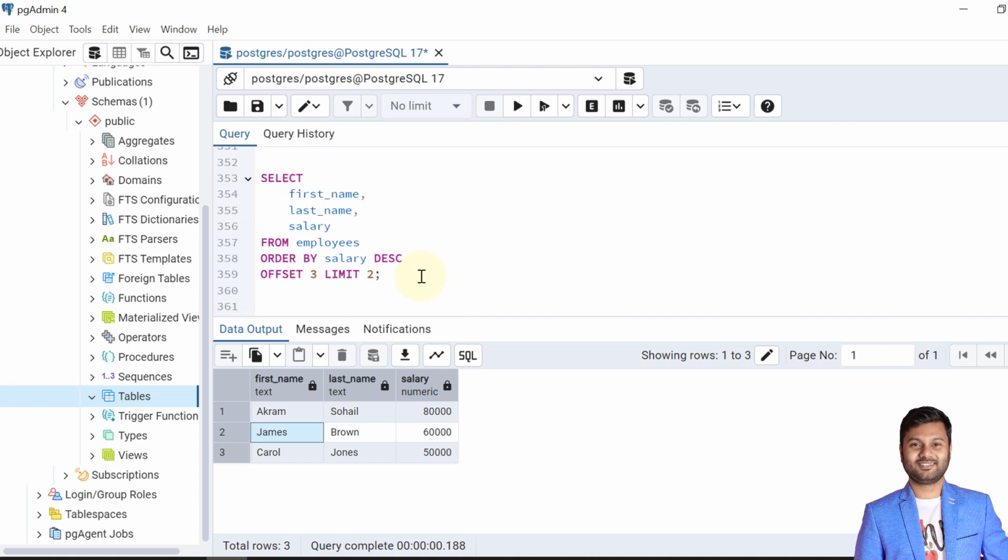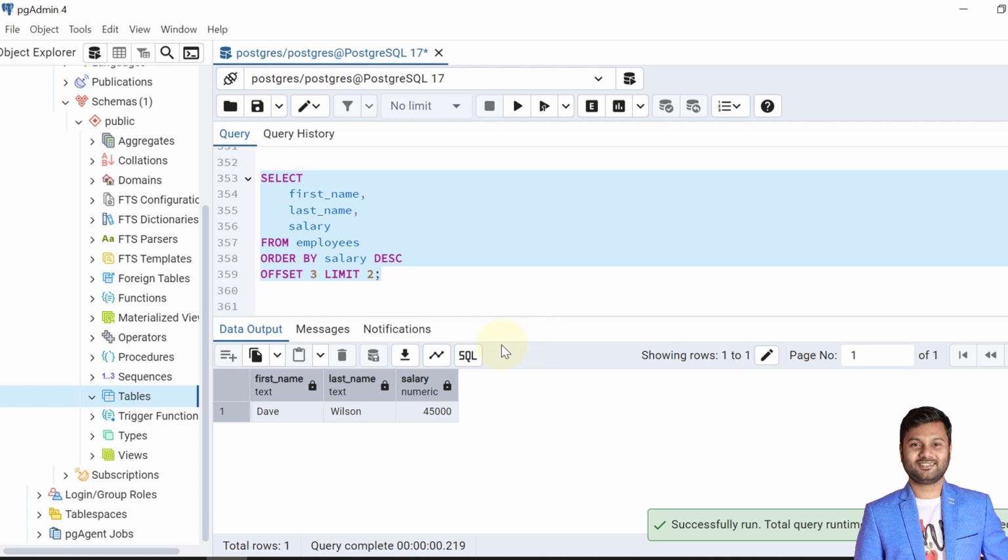Similarly we can use the offset as well along with limit. Let's execute the query and see the output. So this is how offset works. In this output we get only one record.